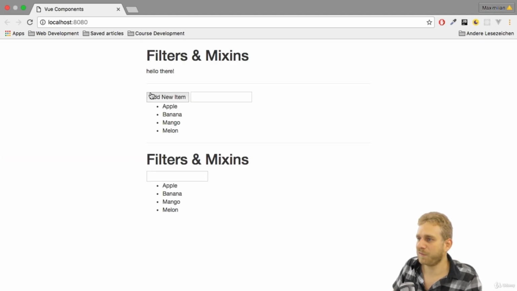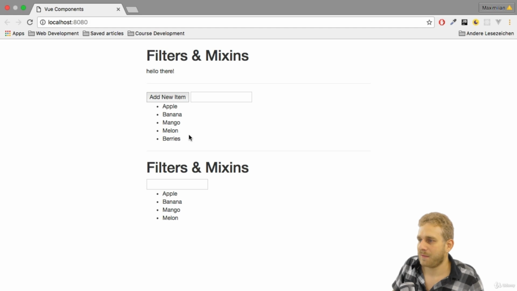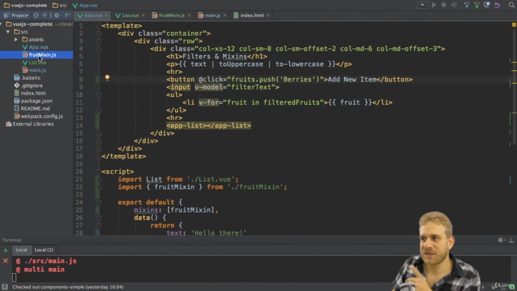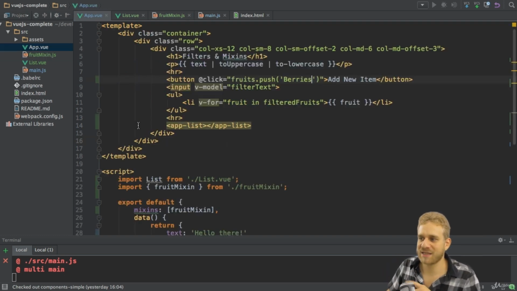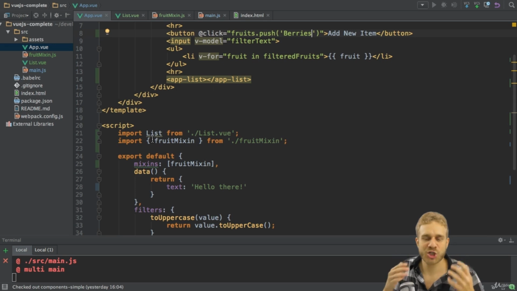let's see if both lists get adjusted or only the first one. You see, berries are only added to the first list. So this object, this fruit mixin, is not shared. It's not the same place in memory, which we then use as a mixin in separate components. Instead, it is really replicated. So each component which gets this as a mixin gets a fresh copy of this object, and we're not sharing one.